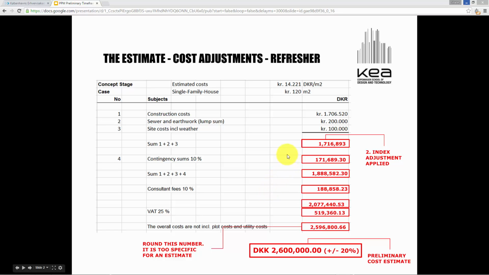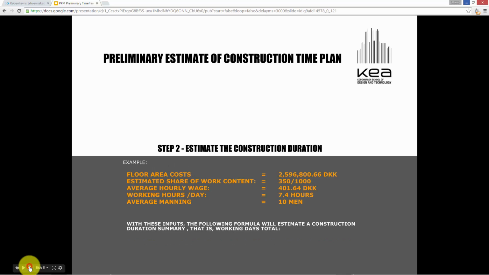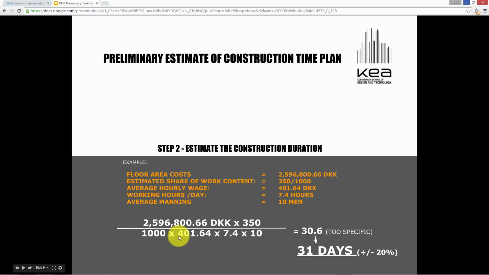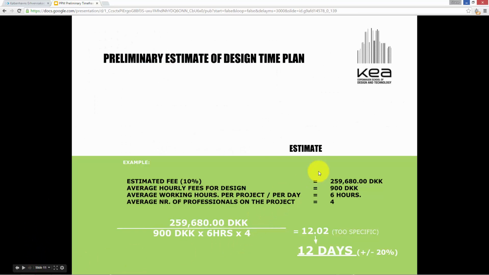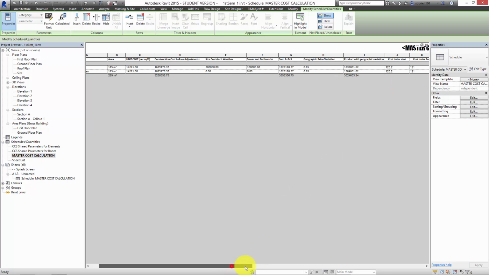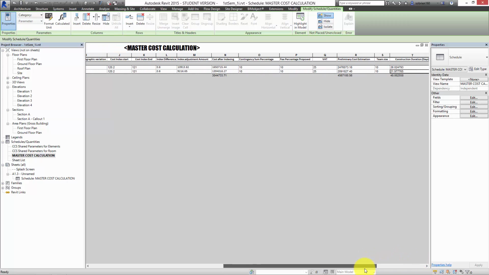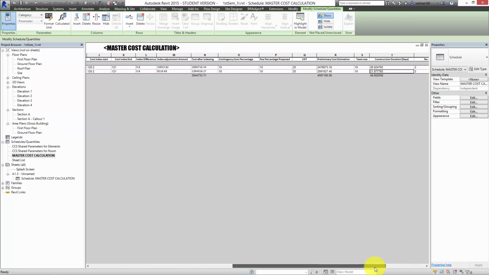Okay, in order to continue from the previous video where we set all these values into the Revit schedules and we got Revit to calculate the preliminary cost estimation, I've continued with the time frame. So we just have these two simple formulae here. This one, which calculates the estimation of the construction duration, and then this one here, which estimates the design duration. So I've set these two formulae into Revit using the same method as before, and we get this very long master cost calculation. I've called it that at the top here.